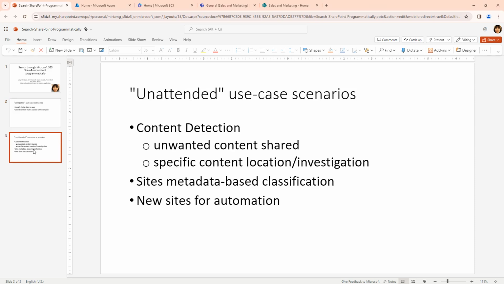And now let us jump to the unattended search technique. And again, let's start from scenarios. What are the use cases when we need to search in a daemon application or background job? Because when you search on behalf of the application with application credentials, search is not security trimmed, right? And your query would run against all SharePoint and OneDrive content.